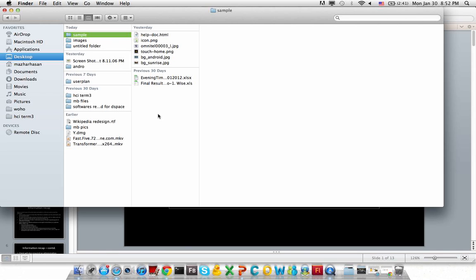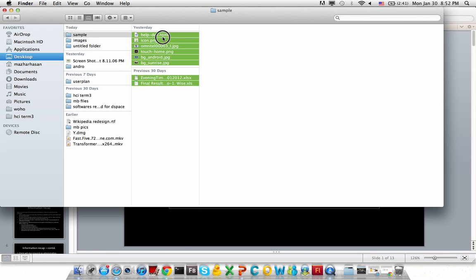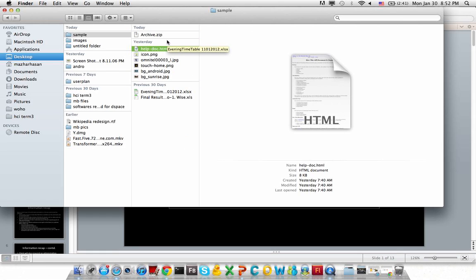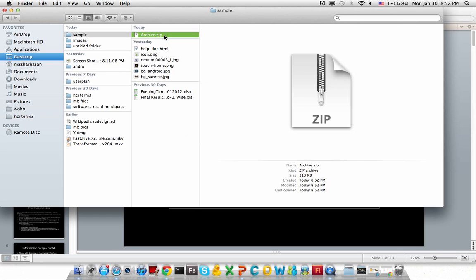So here are some files. Let's select them all and compress them. Now we have a zip file available. So step 1 is done.